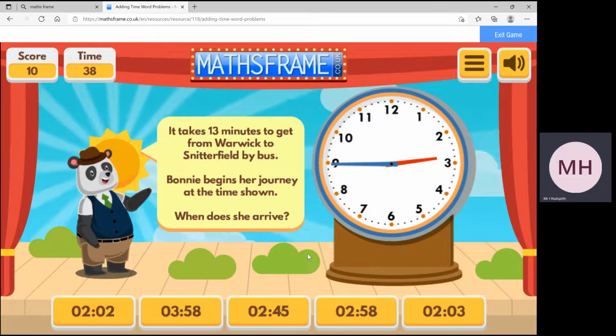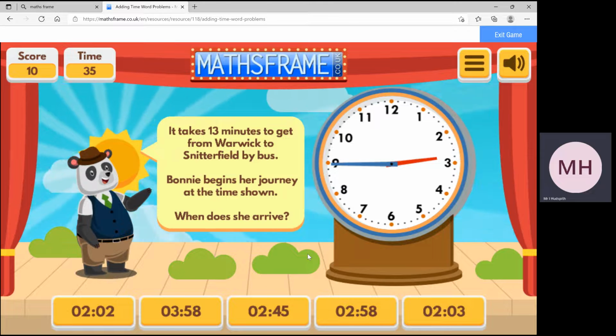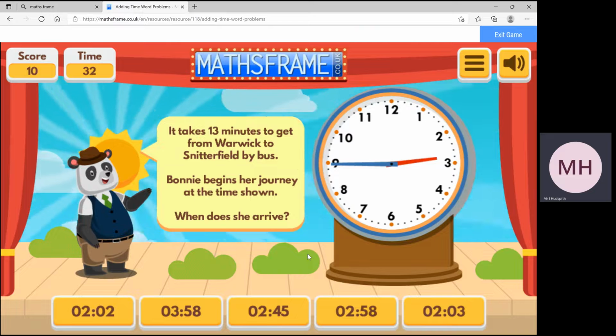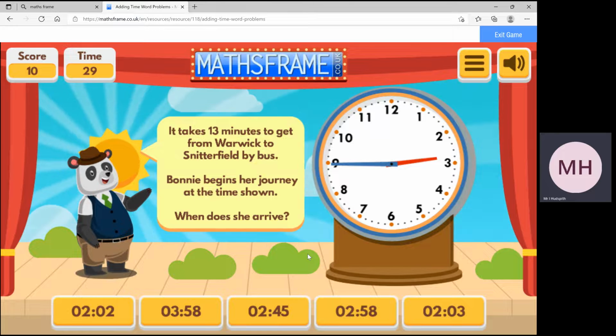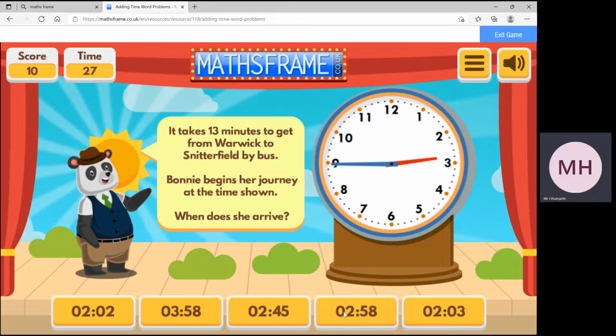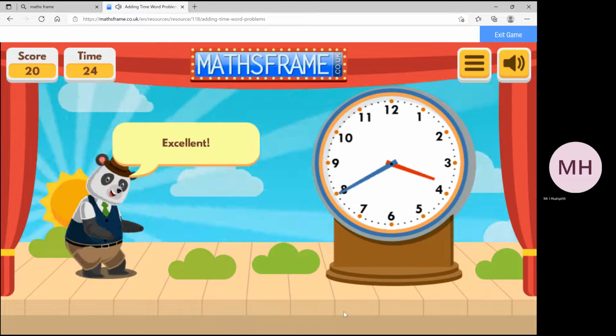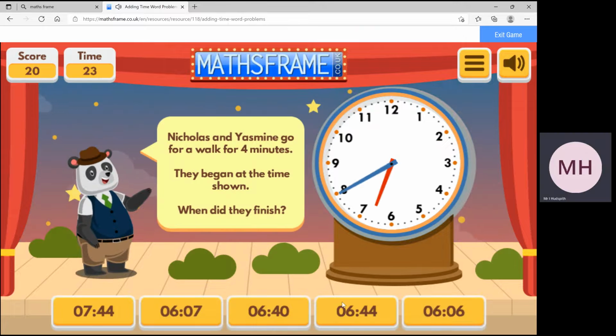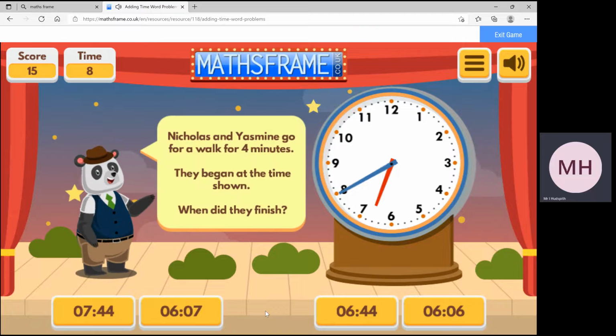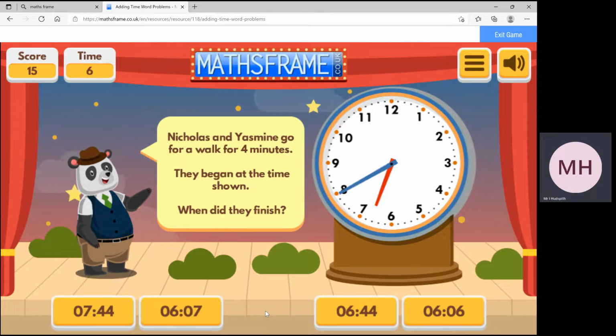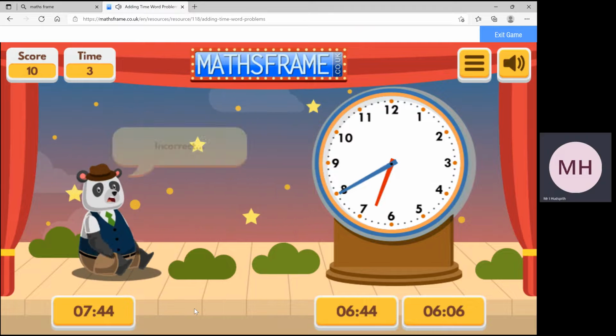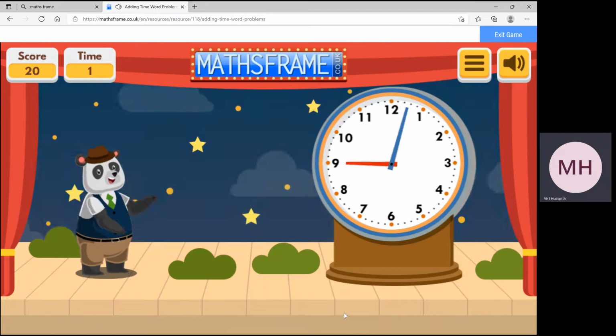So it takes 30 minutes to get from Warwick to Snitterfield by bus. Bonnie begins her journey at the time shown. So you can see there it's 2:45. When does she arrive? So she arrives at 3:15. Okay, Nicholas and Yasmin go for a walk for 4 minutes. They begin at the time shown. Okay, so you can see the time there is 6:40. When do they finish? So if you select the wrong answer, so say you just type 6:40, you're told that you're wrong, so you have to select one of the remaining answers. Still wrong. Okay, and then eventually get the answer.